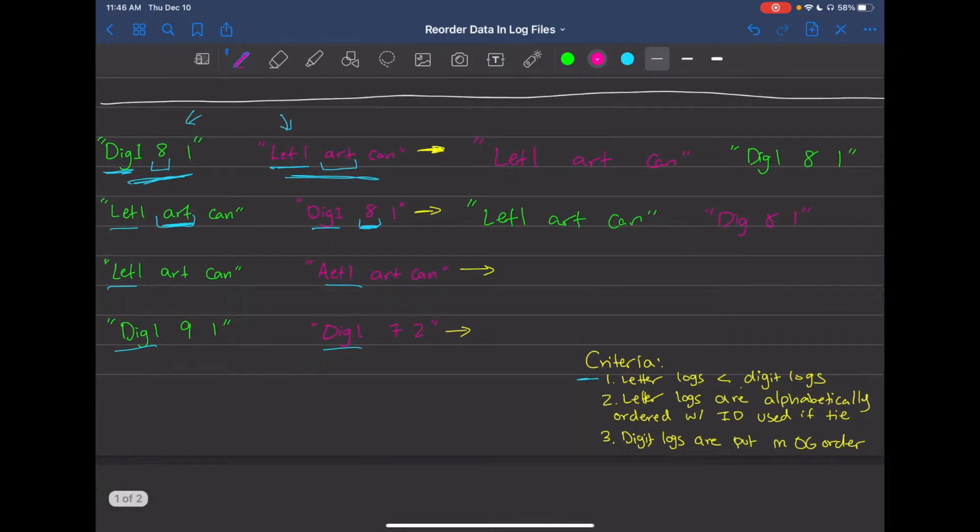And then in our next example, we have two letter logs, right? Now, how do we know they're both letter logs? Well, the words directly after the identifier are both words, or strings, they're not numbers or digits. So in this case, we're given two letter logs. Now, according to our criteria, what does that say? Well, the second criteria says letter logs are alphabetically ordered with the ID used if there's a tie. So let's see here.